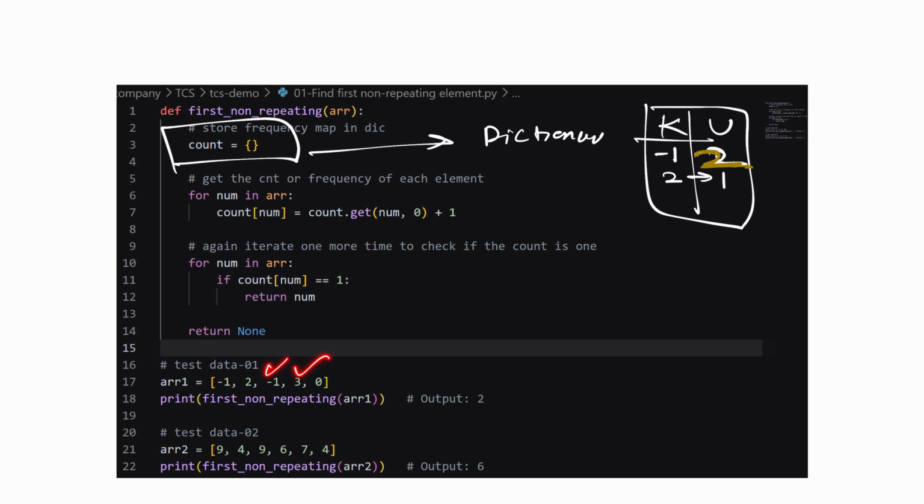Now next element, what is that next element? This is done. Now it is 3. First, I will check whether the 3 is there. If I don't get value, I will return 0. 0 plus 1 is 1. So I will create 3 as the key, and the value is 1. Next element, what is that next element? It is 0. So 0 is not there. I will create one more. Okay, 0 and the value is 1. Now we are done with populating the dictionaries.